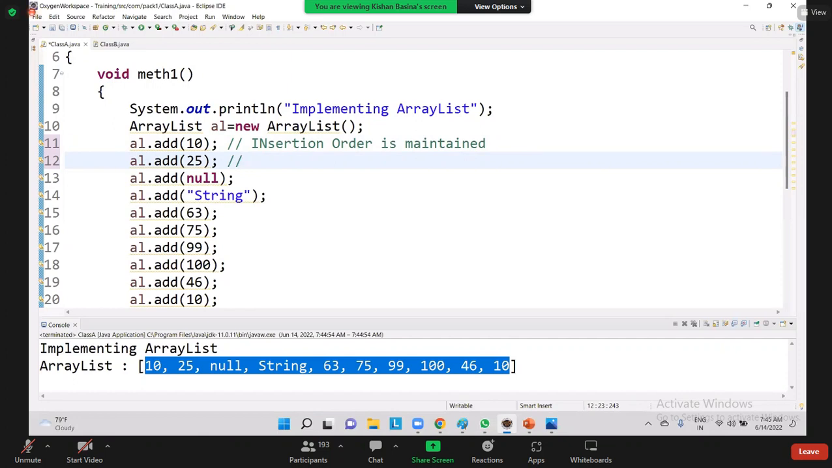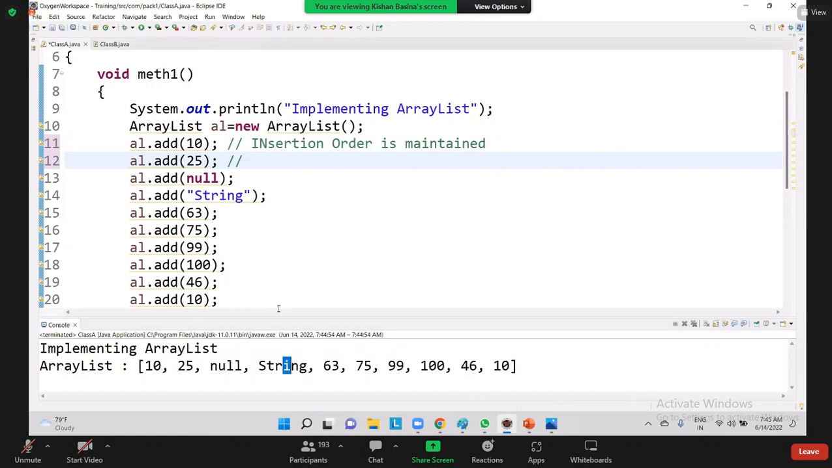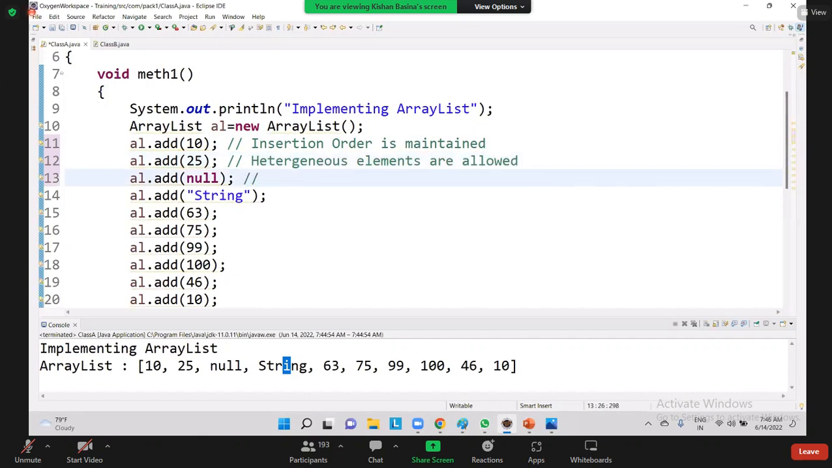Heterogeneous elements are allowed or not? Heterogeneous elements, yeah. This is int, this is null, string. Yes, heterogeneous elements are allowed. Null is allowed or not? Yeah, null value is allowed. Duplicates are allowed or not?